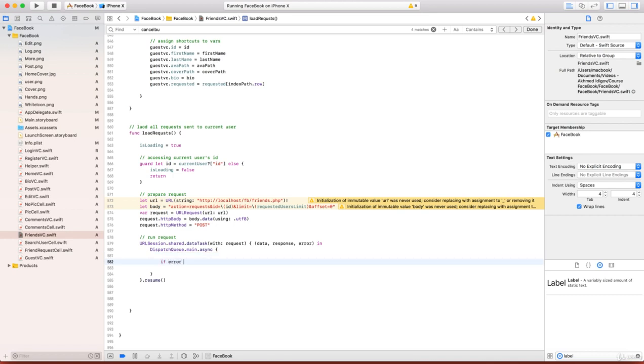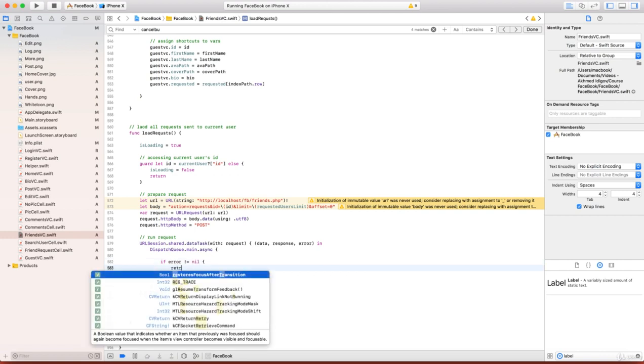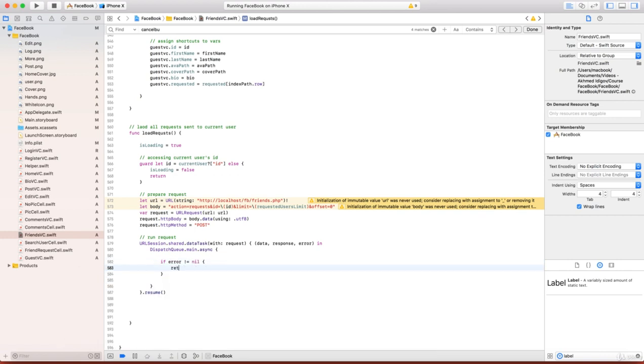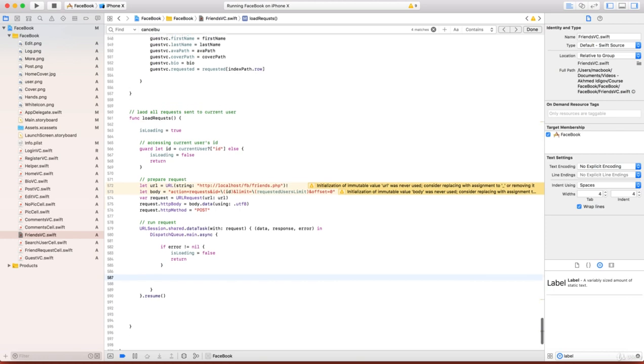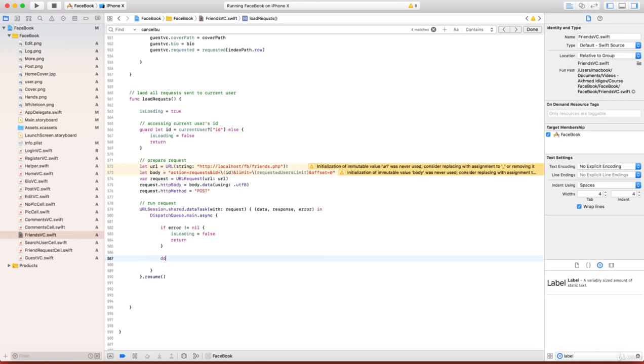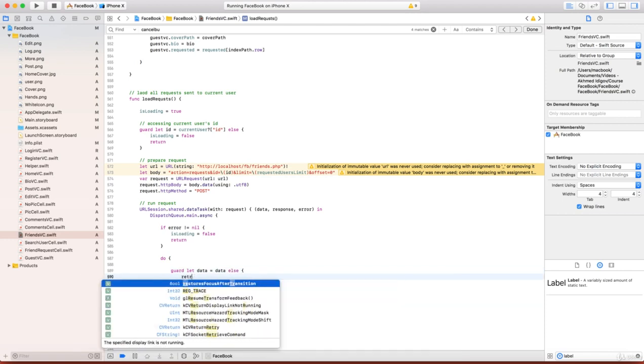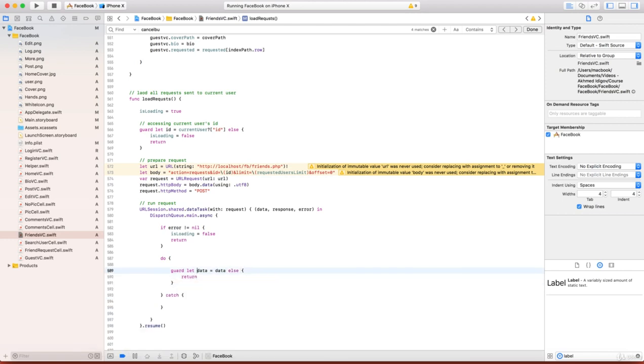And first we'll check for the errors. If error is not nil, then we want to return, and we want to cast as is loading equals false. Then we will execute the do catch method. In the do catch here we'll write guard let data equals data, else return, and that will cast is loading equals false.